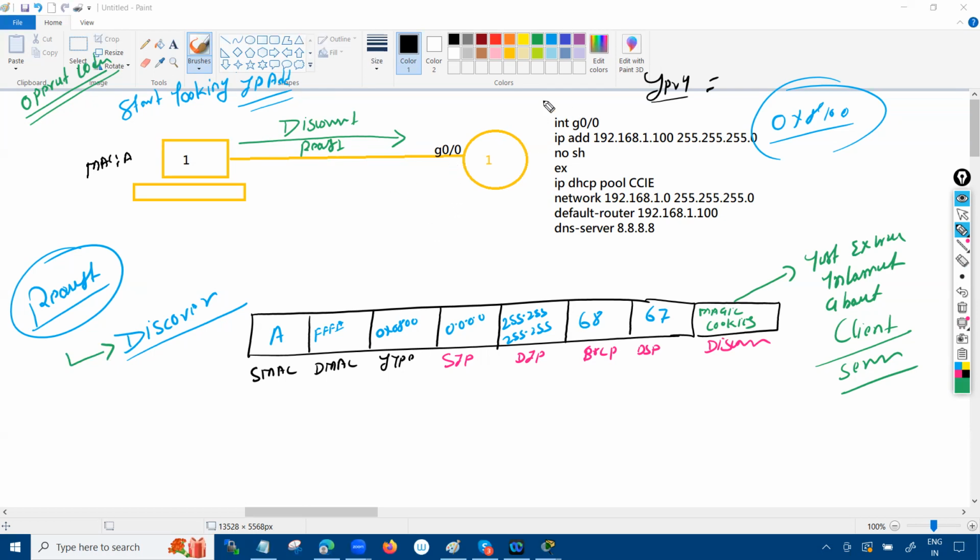What will the router do? He has a DHCP configuration. He will give the reply, right? That's the opcode. Either your opcode will be the request, or your opcode will be the reply. Request has a value of 1, reply has a value of 2. He will give the offer. Opcode is what? Reply. Normally, offer means I'm telling you, you can use this IP address.